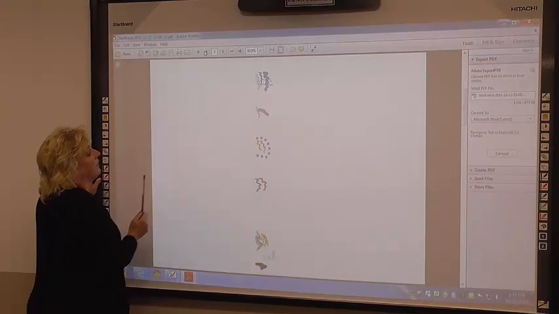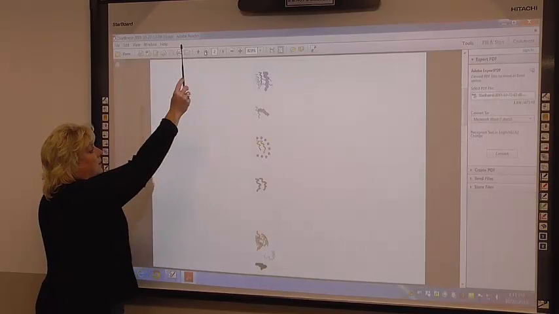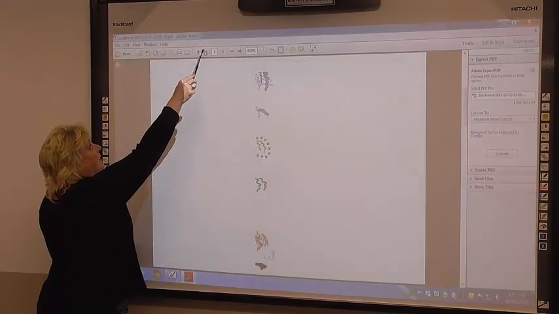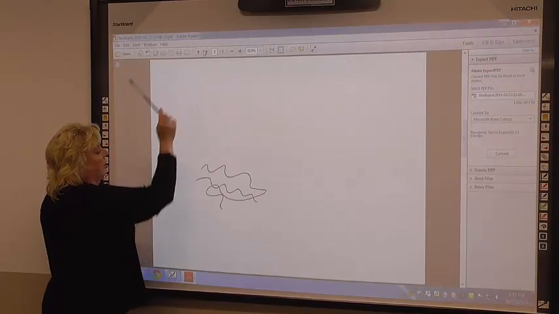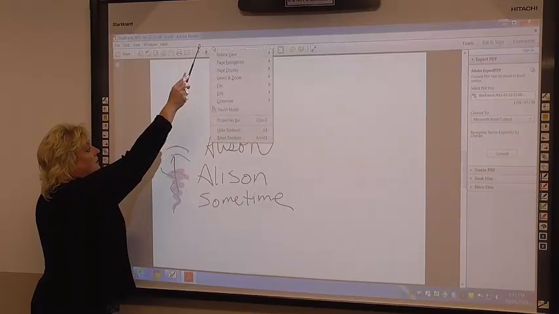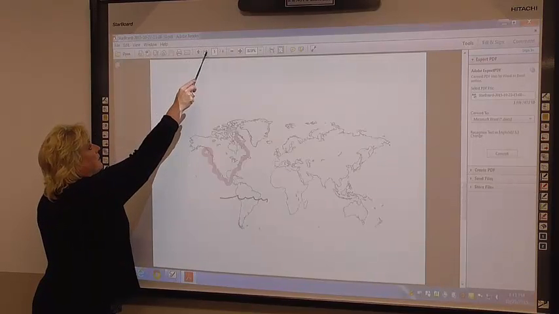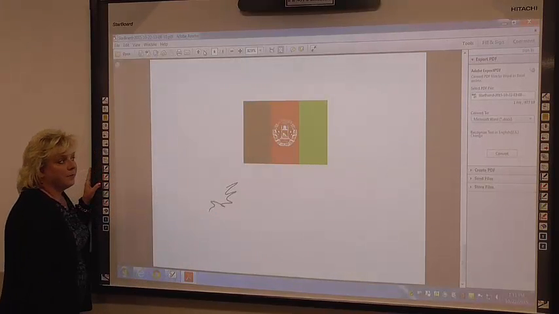So let's take a look. This is our page 2. Again, I kept scrolling up. And this is page 3. Come on, there you go. There we go. 4. 5 is our map. 6 is our flag.